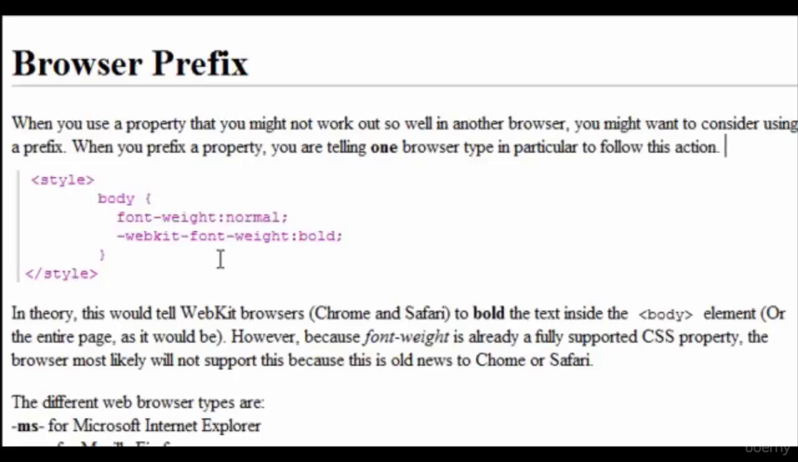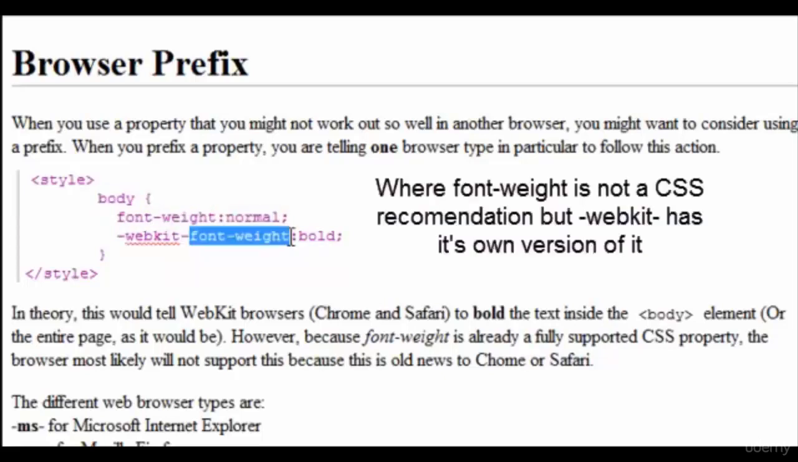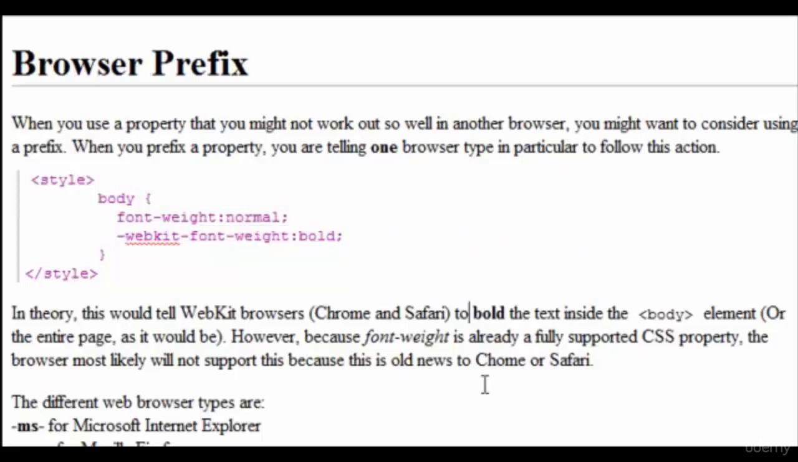For a while, opacity wasn't a CSS recommendation, so every browser had its own version of doing it. So when you use a prefix, you're telling that one browser to follow this action. So to look at this, we have a body, so it's going to select everything in our body. Font weight is normal. If WebKit does not support the font weight property, then it's going to bold everything. So in theory, this would tell the WebKit browsers, which is Chrome and Safari, to bold the text inside the body element, or the entire page as this would be.